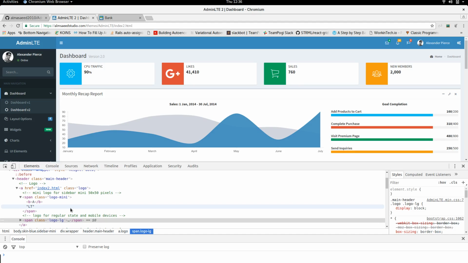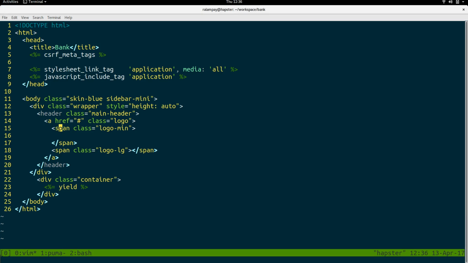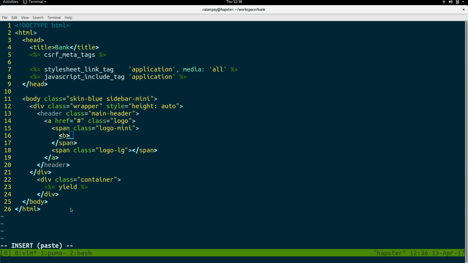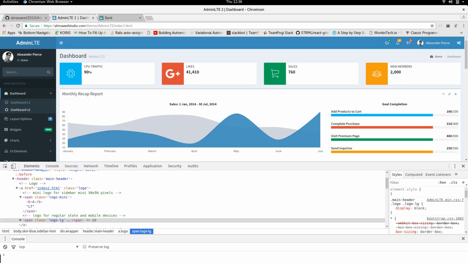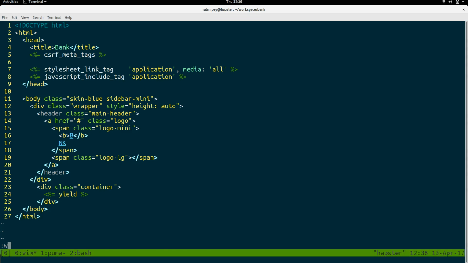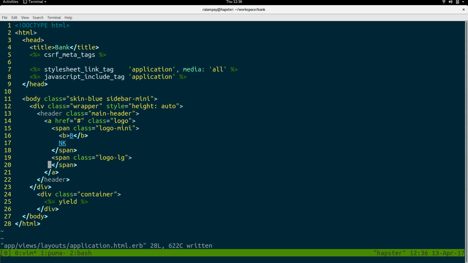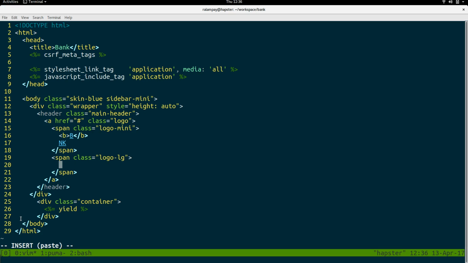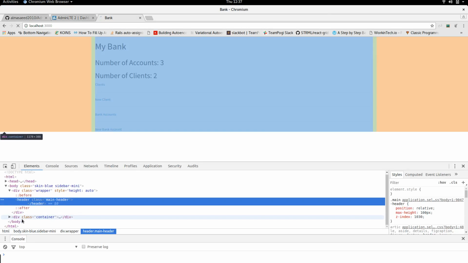Okay, so for the logo mini in the top span, we'll just have ALT. For our case, we can change this to something like B and NK. And then for the bottom span, for the large logo, we have a longer version, and let's call it bank. I think it's just some text. All right, bank. So let's see if this works.